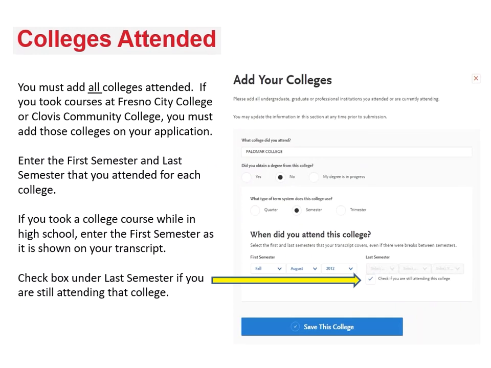So colleges attended. Again, you must enter all colleges attended. If you took courses at one of our sister campuses, such as Fresno City College or Clovis, you must add those colleges on your application.